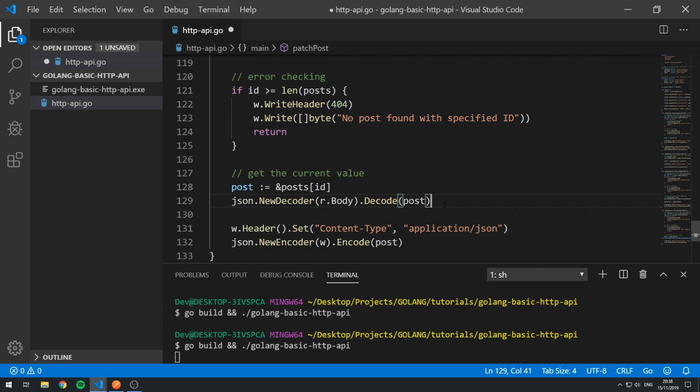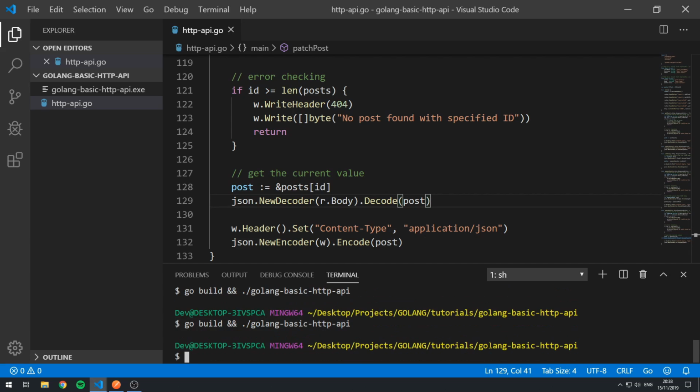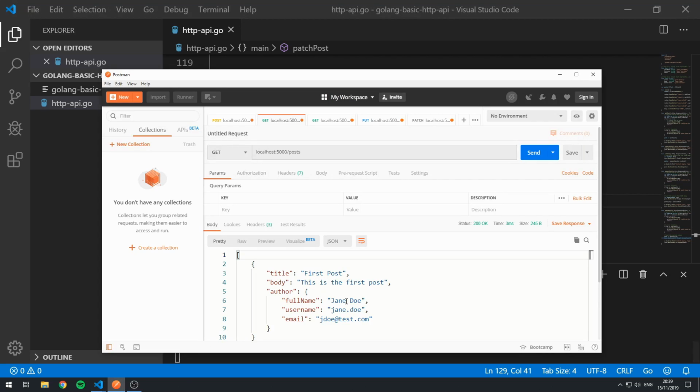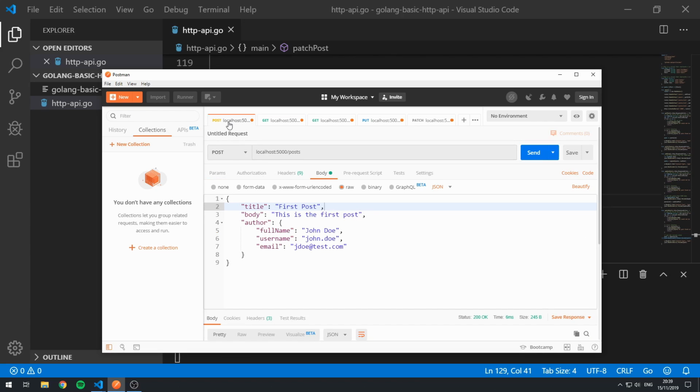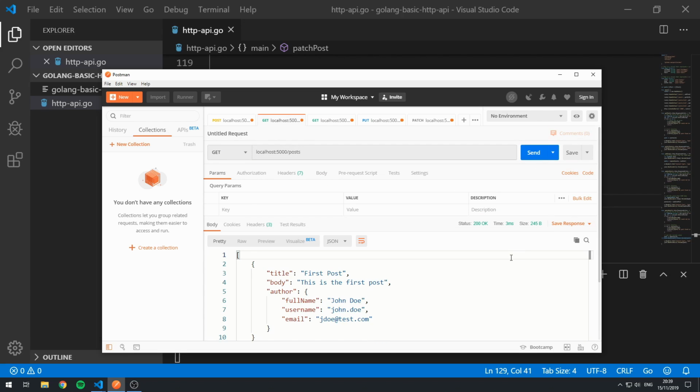Okay, let's save this now and go to the terminal, Control C, and re-execute this command and go to Postman and try this again. Let's send this request and here we can see that we don't have any items. So let's go to the post request and click send. Okay, let's go to the GET request again, click send, and now we can see this first post.